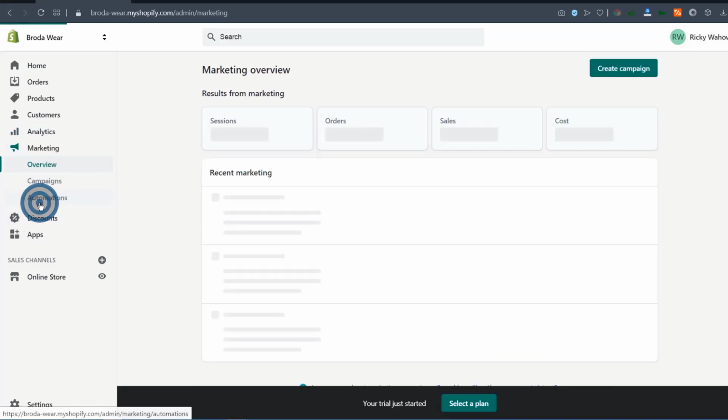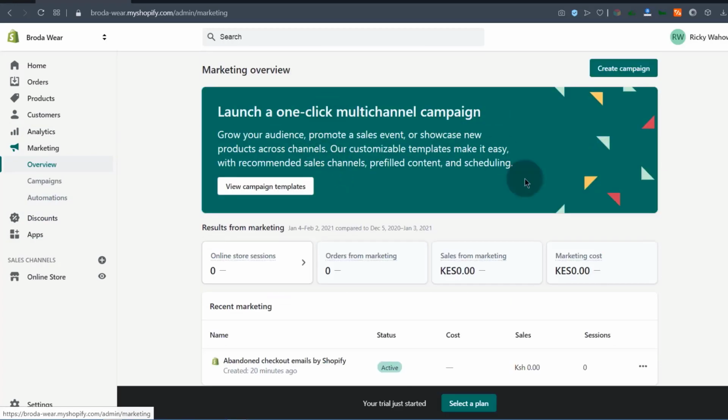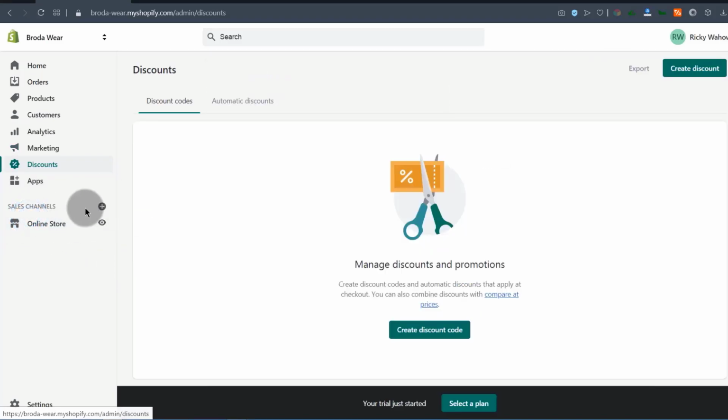And then here under marketing, you can see the marketing options that Shopify provides for you, and you can take advantage of some of this, or you can use your own marketing means. And you can also create discount codes. If you do have coupons that you're giving out, you can create discounts right here.